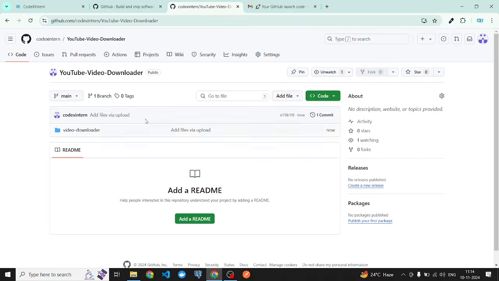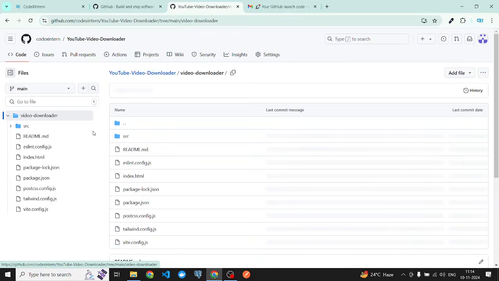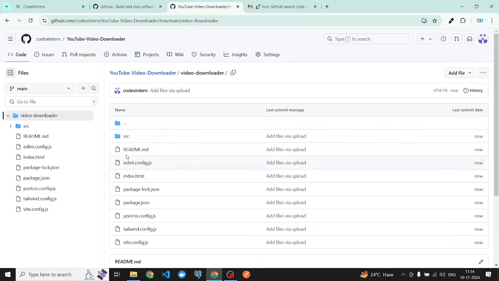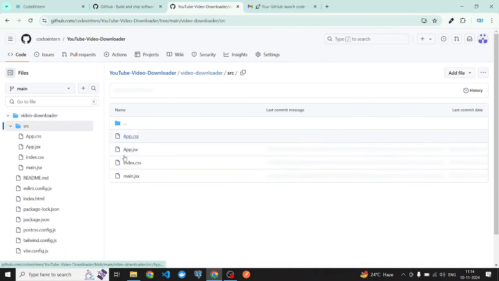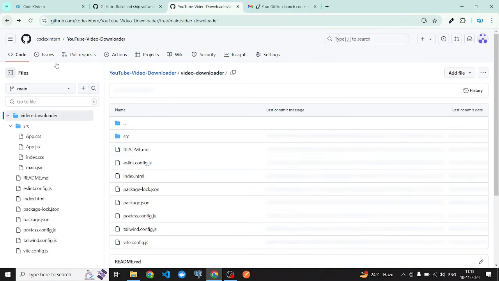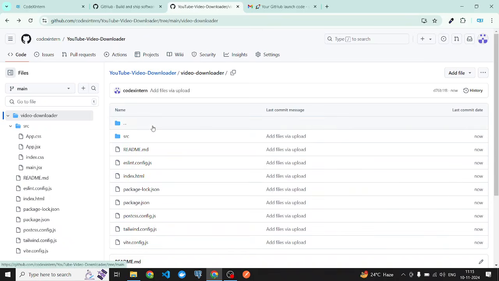Okay, now you can see our video downloader application has been deployed on GitHub, right? You can see all the files and folders here. So that is the simplest way to deploy any project on GitHub. I hope it will help you to deploy your project on GitHub, and you can also perform the submission, right?